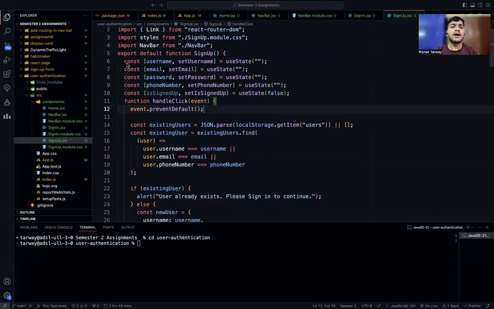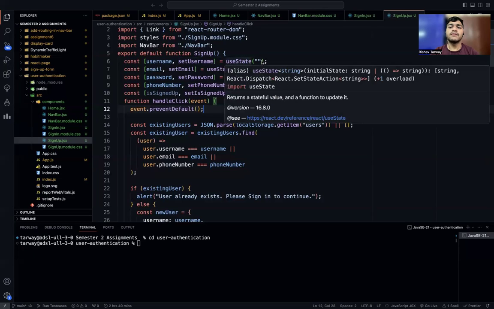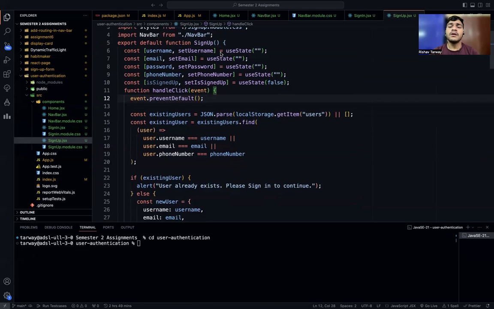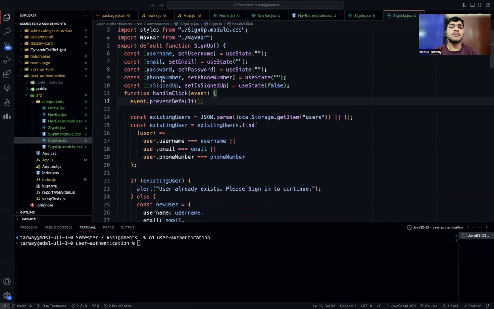Under the export default function signup, a functional component signup has been created. Then five state variables have been declared for the username, email, password, phone number, and is signed up, in order to set the value whatever the user has written, and the default value for all those state variables I have declared as empty strings. Whenever a person enters the username, the state variable will update it, and using local storage we will store the username, password, email, and phone number.